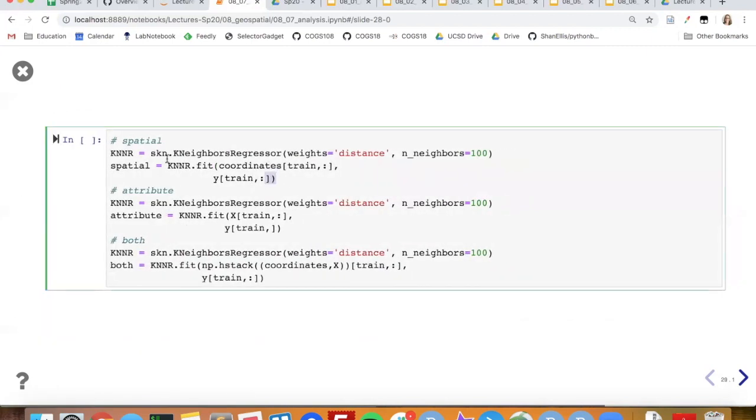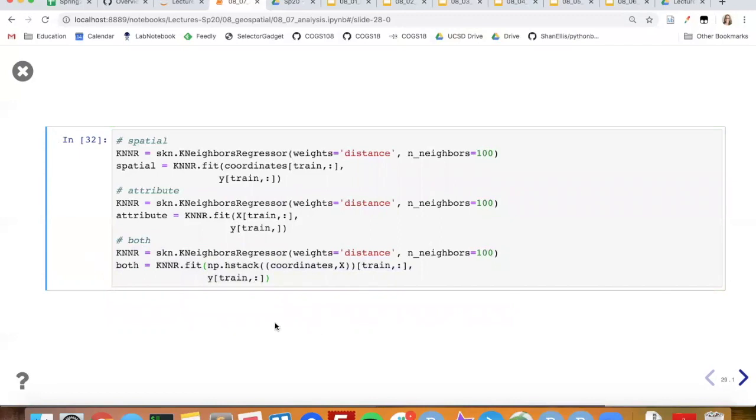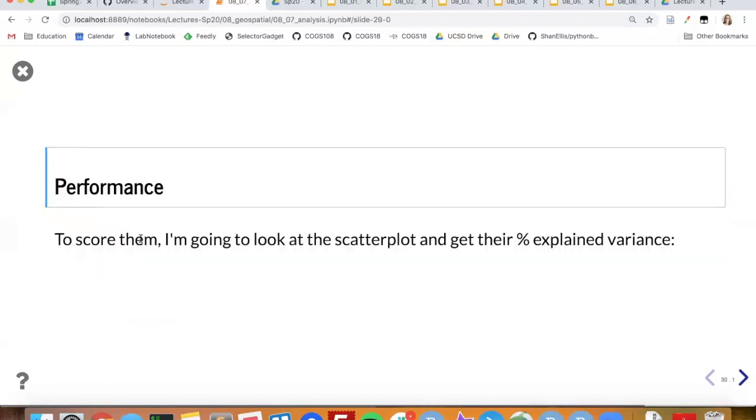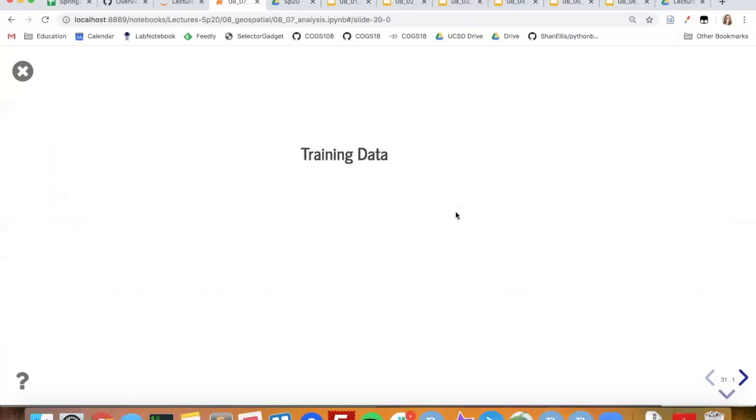So each time we're going to fit our spatial model using k-nearest neighbors, our attribute model using the attributes, the information about the Airbnbs themselves, not their location, and then one that considers both. So we will have a spatial, an attribute, and a both. To score them, I'm going to look at the scatter plot and the percent of explained variance.